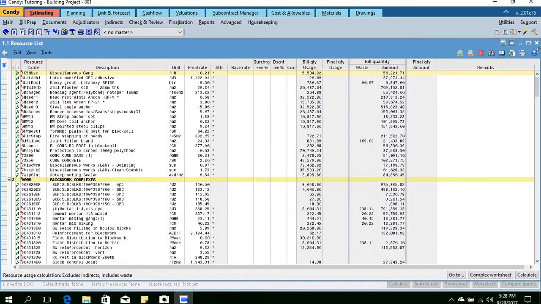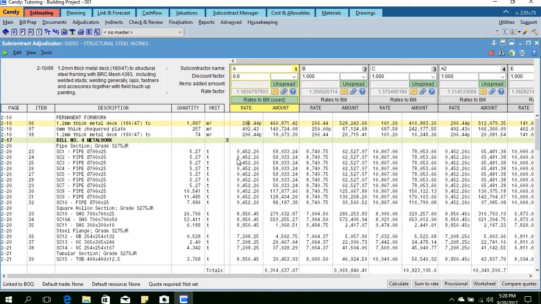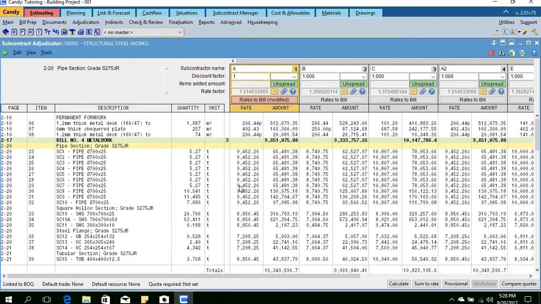So if I go back to the subcontractors adjudicator, you can see there is a subcontractor A. If I remove this discount from here and make it 1, see the total here is 10.349 million. I have also copied the same figures in another column and renamed it as A2, and notice the figure is the same, 10.349 million and 10.349 million.